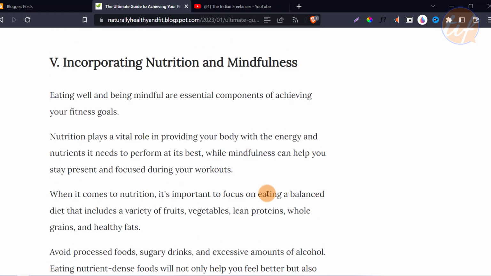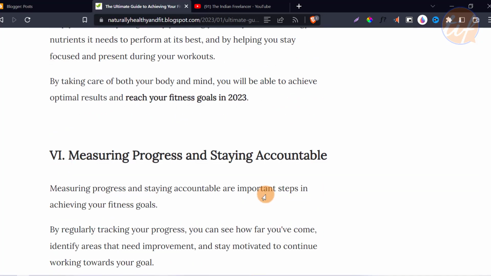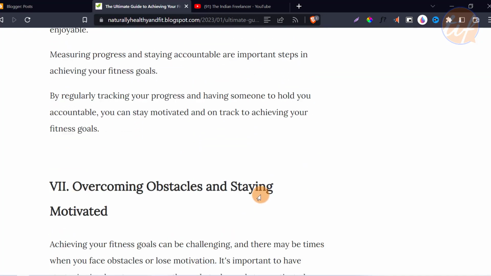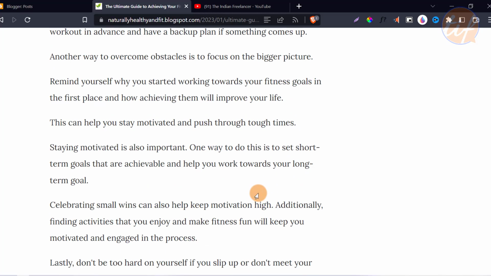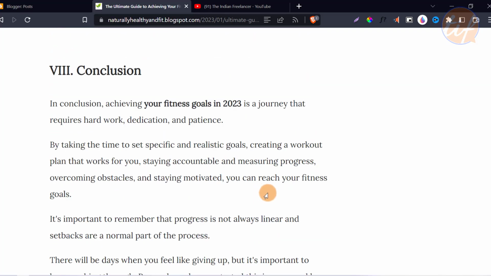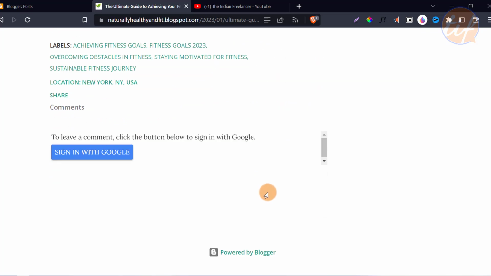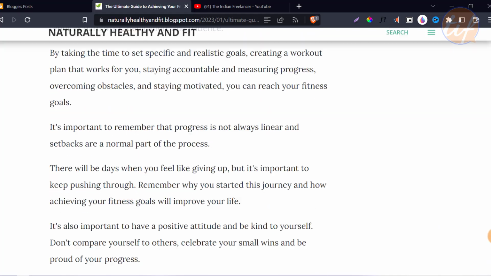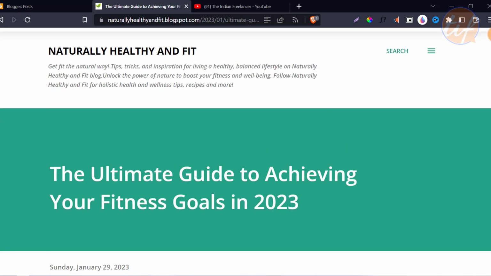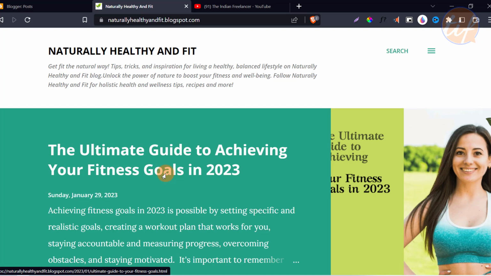I'm very happy, guys, because I have been able to publish this post, this article, and the entire thing I've shown you live, right? So you've seen the entire process, and I hope that you have learned the entire process as well. You can change all these things from here as well. But okay, for now, my first post on the Naturally Healthy and Fit blog is ready, and this is how it is looking. Thanks a lot for being here with me through the process.